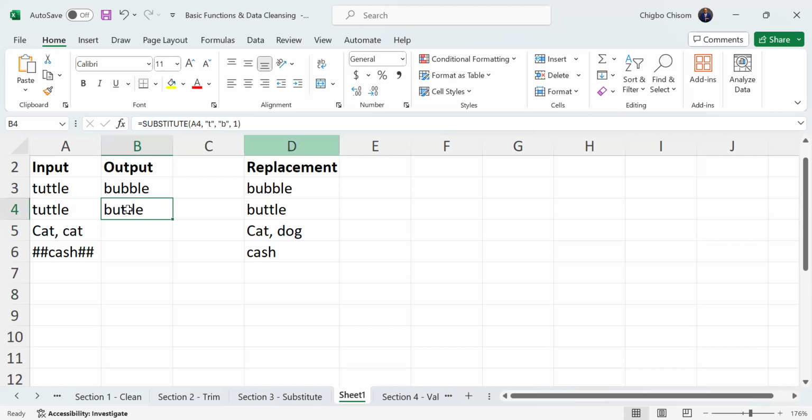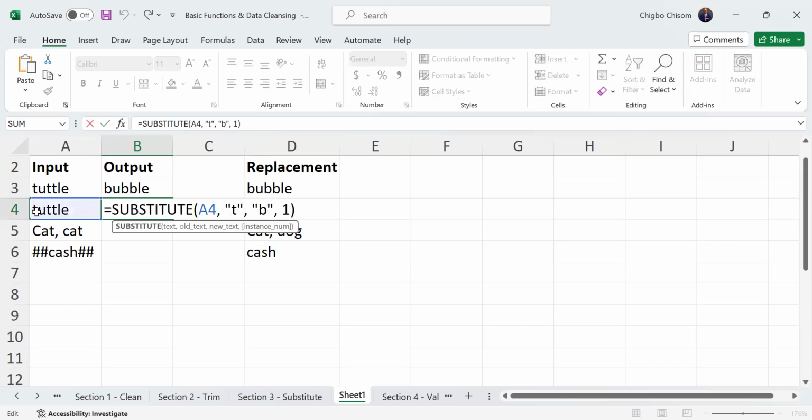Substitute with instance number 1, which means take only this one. 1, 2, 3, 4, 5, 6. Take only this one and substitute. Leave the others. That's what I said.